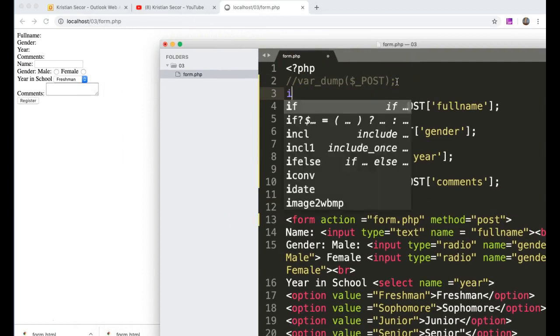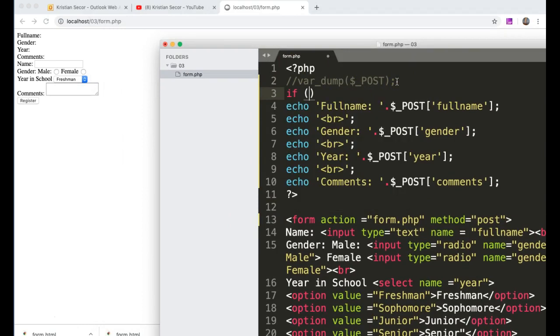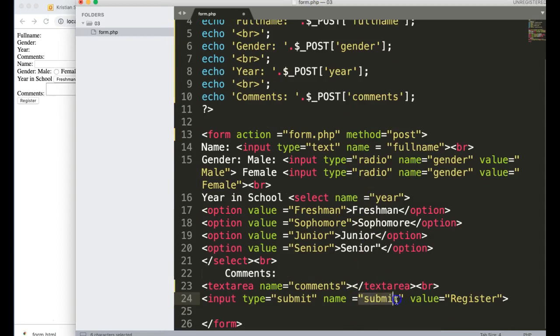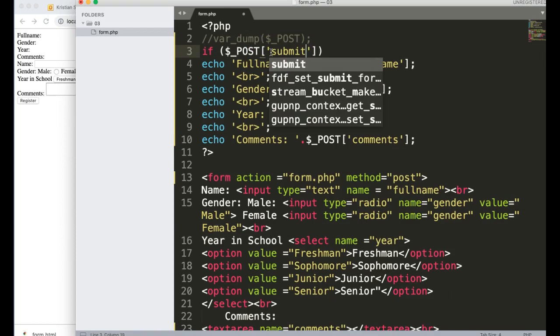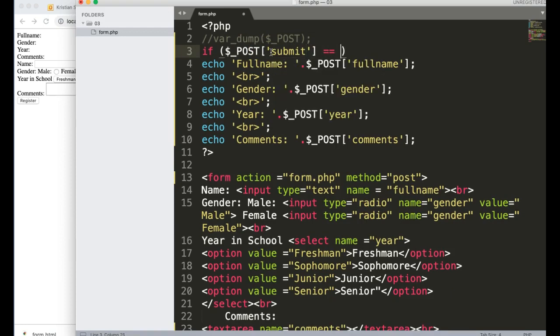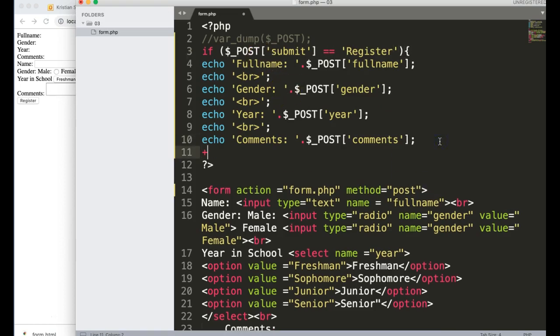Well, what we could do is write our very first condition or if statement. And we'll be doing control statements later on in the course, but right now this is useful so you can see your first if. And it's very much like English. It says, okay, if something, then do something else. So what am I testing? I want to see if post submit has a value of register. So if post submit happens to be equal to register, then I'm going to put those values.